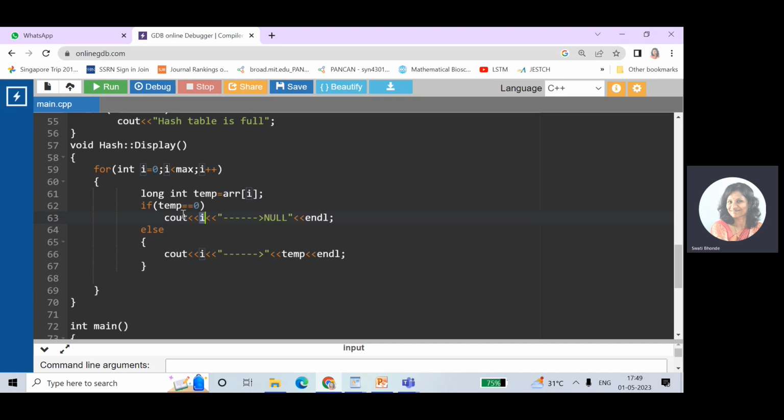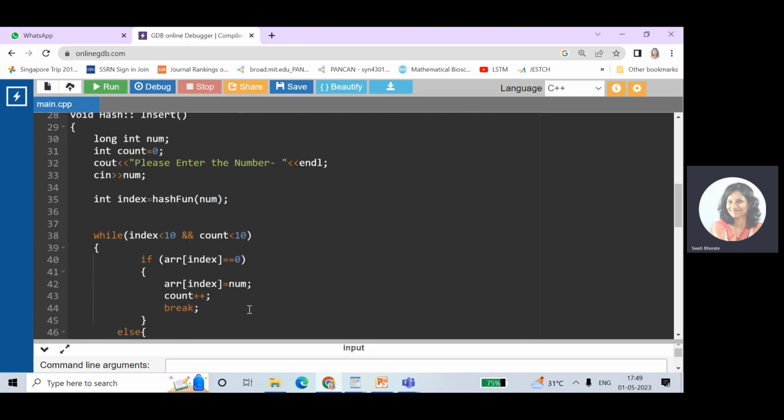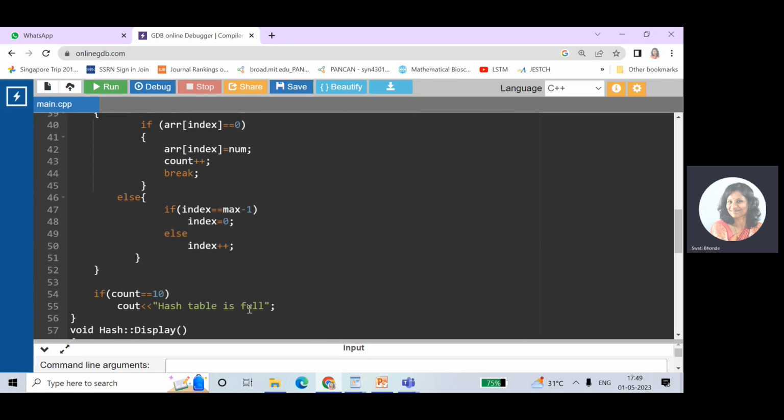And if it is not 0, it means there is some number which you have already stored in the hash table. So how will it display? First of all, it will display that index followed by the value of temp. Temp is the contents of the array we have already taken in the temp variable. And of course, in the if also we have given a new line, so that all the numbers in the hash table will be displayed on a new line. So these are two very simple functions in the hash table, one for insertion and another for display.